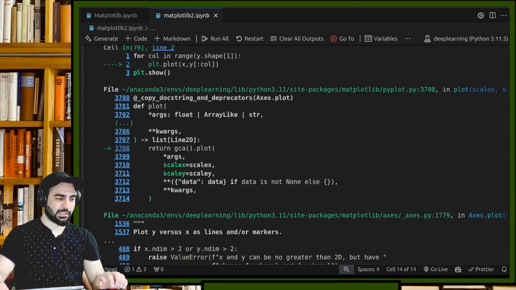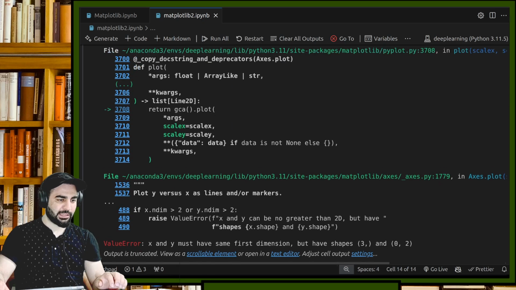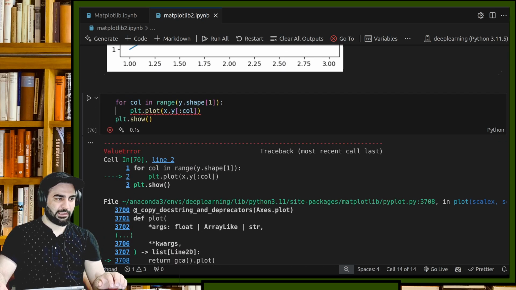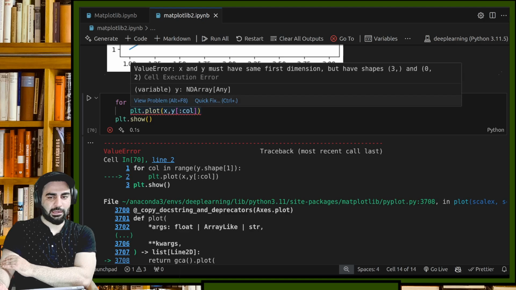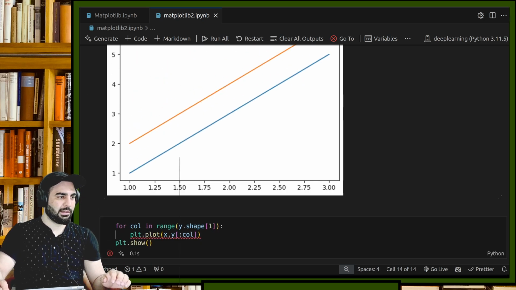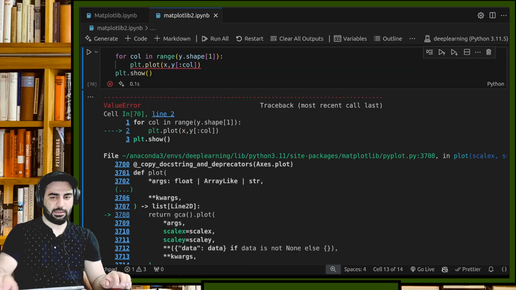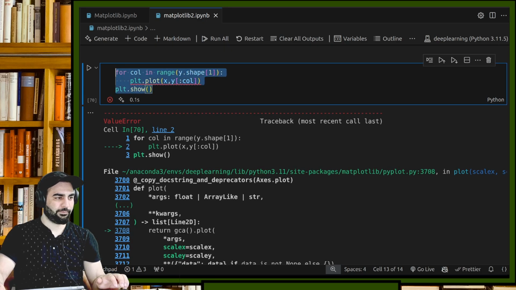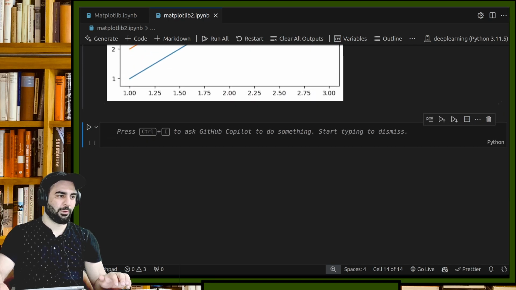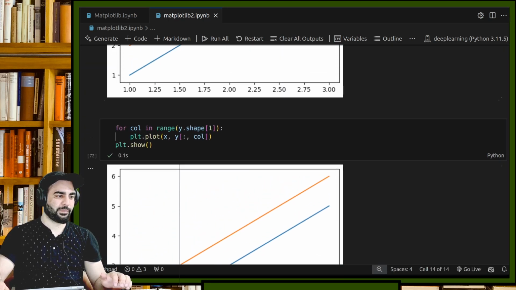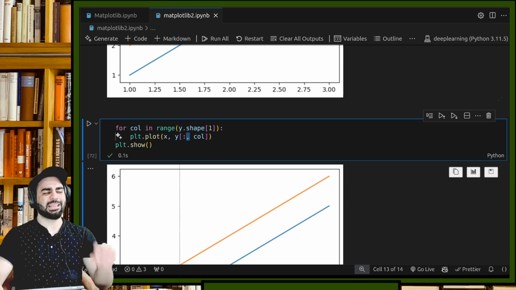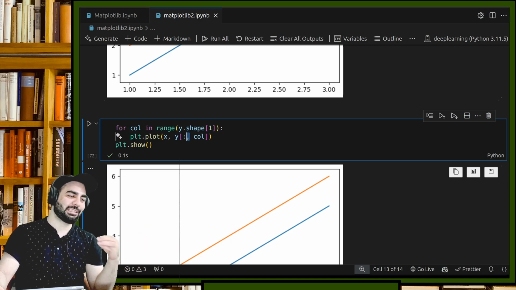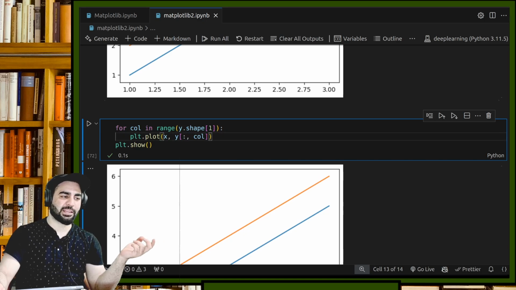So there is some error. What is the error? Let's see. x and y must be the same in the first dimension. Is there something wrong? Can somebody see it? x comma y, I see it. Yes, I probably missed the comma. This comma I missed. You can see a slight mistake led into an error, and this error gave me no clue where I missed it.